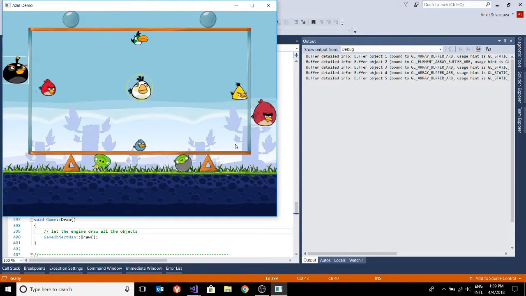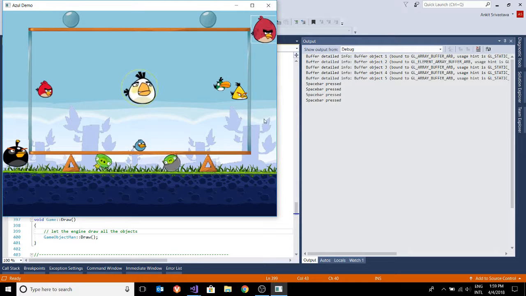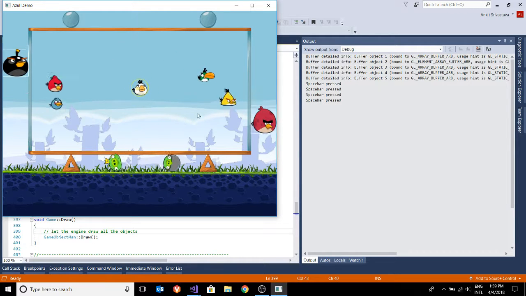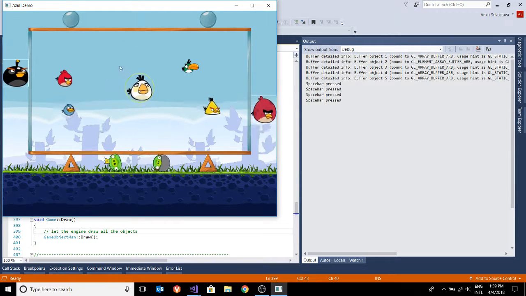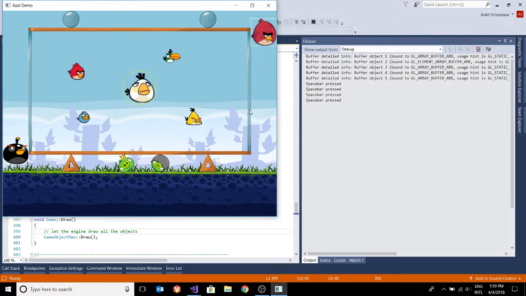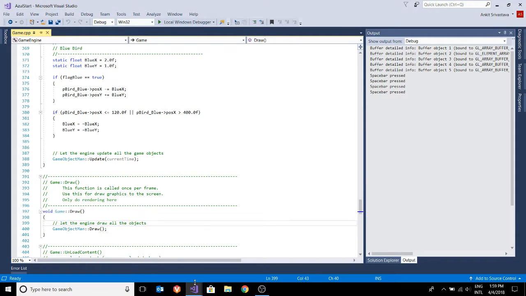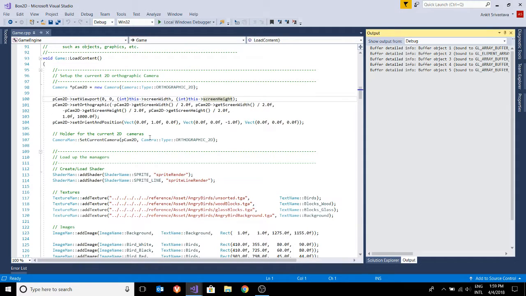So I'm hitting the space bar, and then this moves, and then these all start moving, and these all just keep moving back and forth. The demo is just to showcase that we can have different objects and set up different values and everything for them.